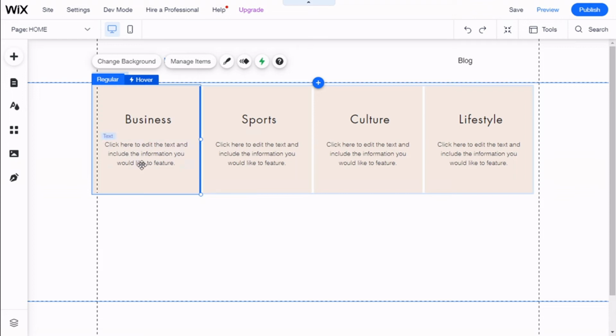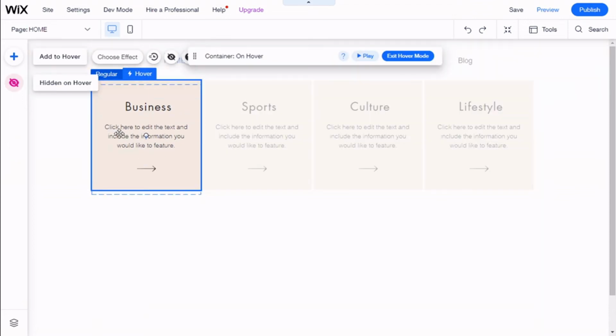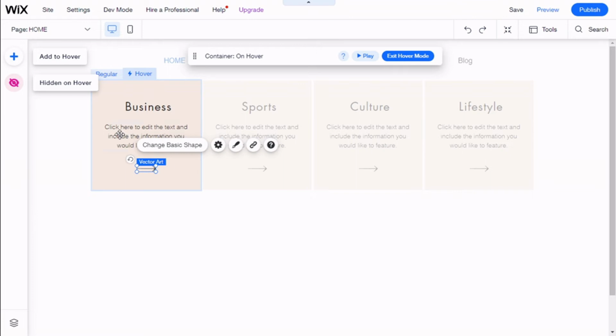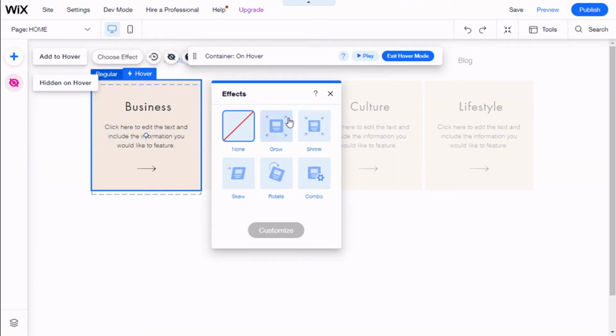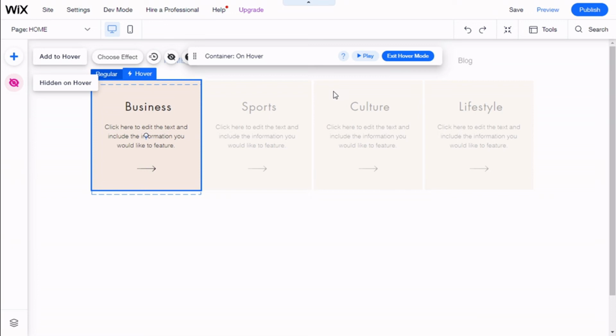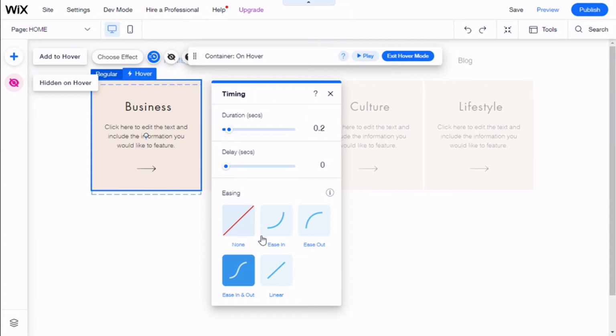And if we click on the box, we have the hover, and as you can see, we can see the changes that will happen when the mouse hovers over the box. We have this vector art right here, we have some text, and here we can select the different effects that will happen when we hover. We can select to grow, shrink, skew, rotate, or a combination of many effects. We can select to hide the element, we can select the timing and how the animations will happen. As you can see, linear is in and out and so on.